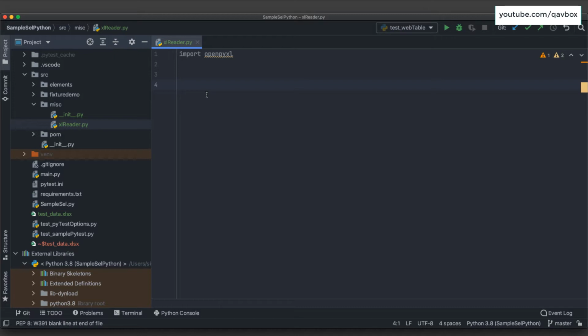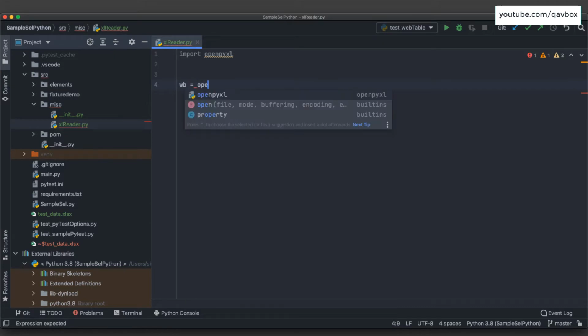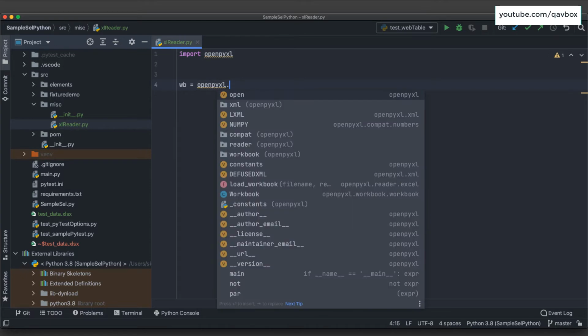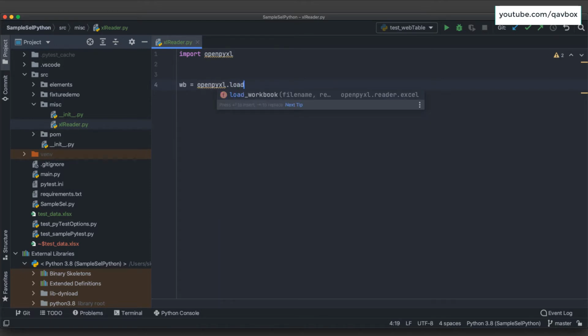First thing, I will take a variable or an object, where I will use this openpyxl, you can see here. Now if I put a dot, I will have a method called load_workbook. As I told, in the manual way we need to go to a particular directory and then get that Excel sheet, right? So the same thing we are trying to automate here.